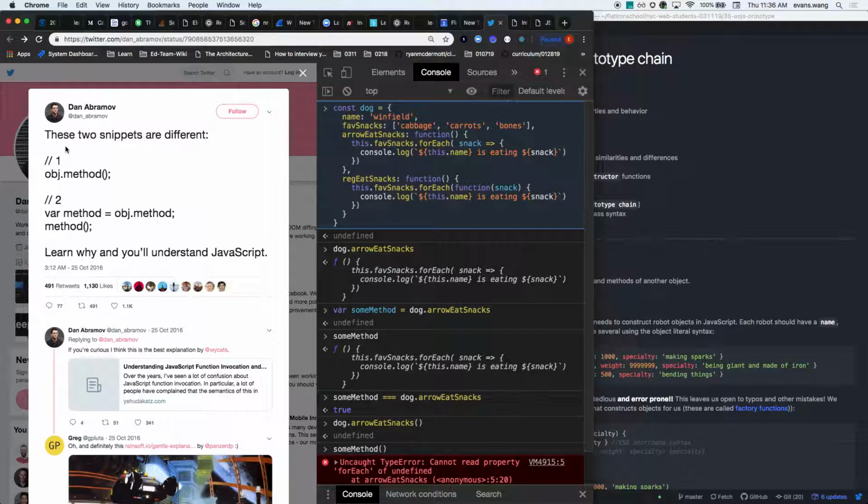Who feels comfortable knowing why they're different and what the this keyword is and execution context? Cool. Congratulations, you understand JavaScript. Very good. Thanks, Dan.